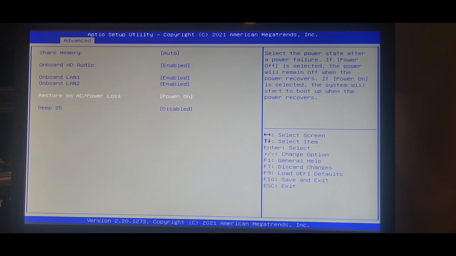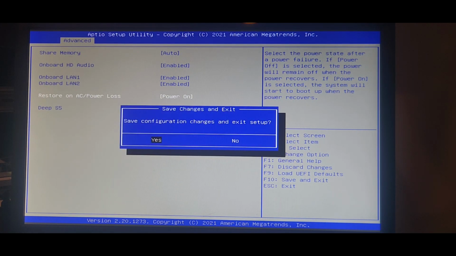And then we can hit F10 on the keyboard, which is going to be save and exit. And when it says save configuration changes and exit setup, select yes and hit enter. We should get a boot up now.